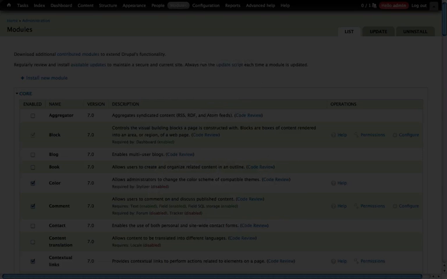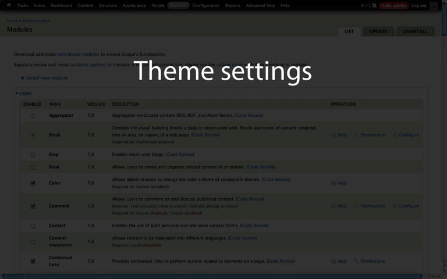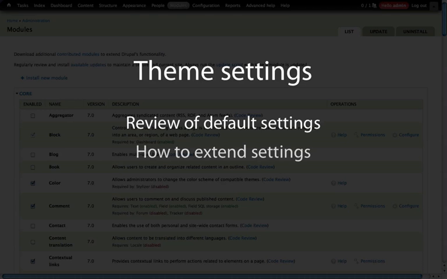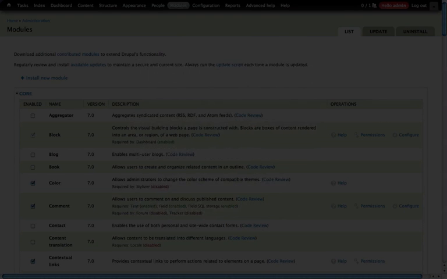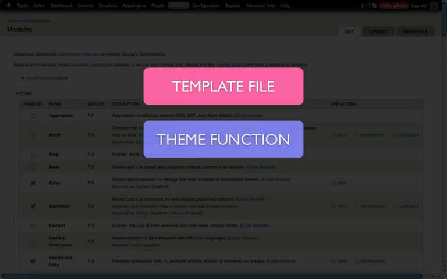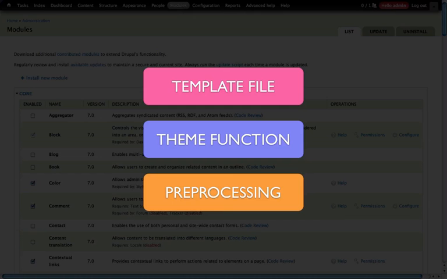One more tool that we'll look at for modifying the output of Drupal through the theme layer is through the theme settings form. And we'll look at not only what the default settings enable us to do, but also how to extend these settings and add an additional user interface for users to be able to, for example, change the color of a certain element on the page or change the text that's used for certain UI elements. The next three tools can be used on the theme layer, and those are template files, theme functions, and pre-processing functions.